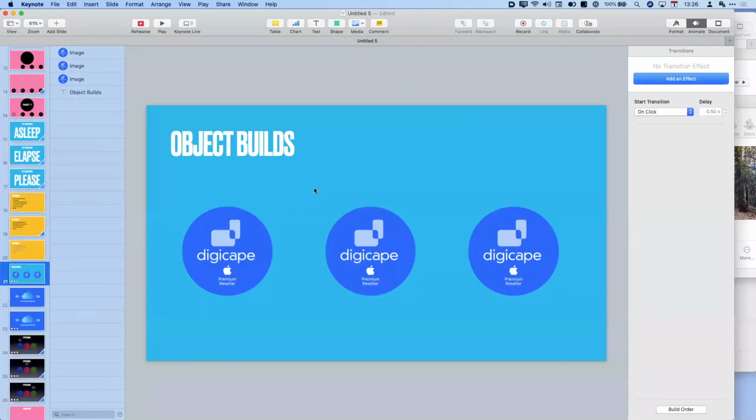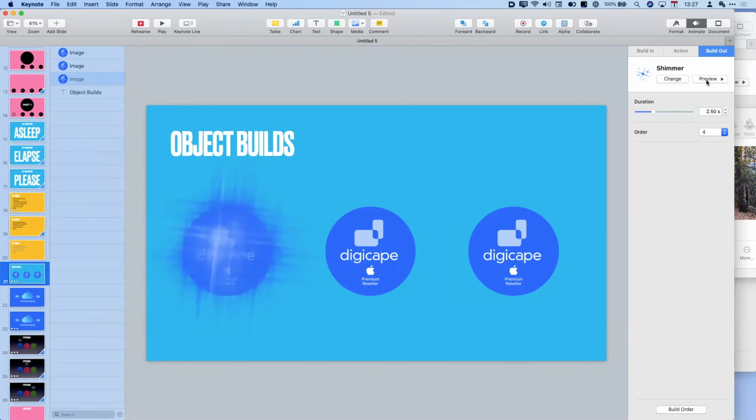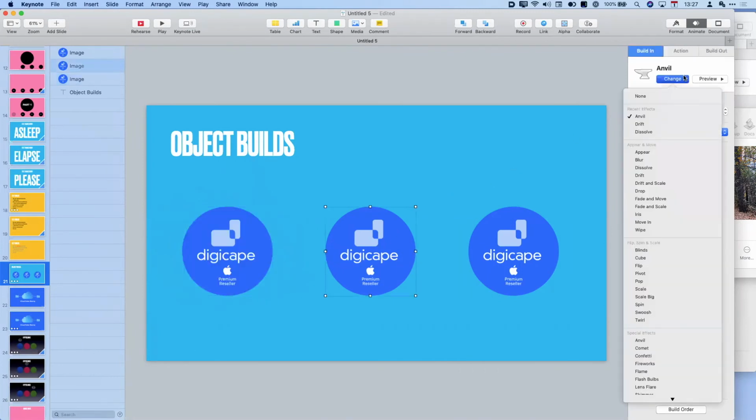Now, when it comes to builds, I can choose what happens when they come in and when they leave. So I did a build in. I want to take this object and I want to build it out as well. I want it to disappear. So I've actually done this already. So my apologies, I did this as a prep. But what I've done is I've had a build effect called shimmer. I preview it. When it goes out, it'll look like that. This one, I want to change to shimmer as well.